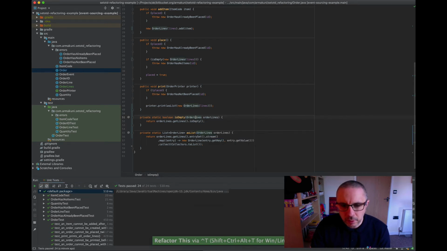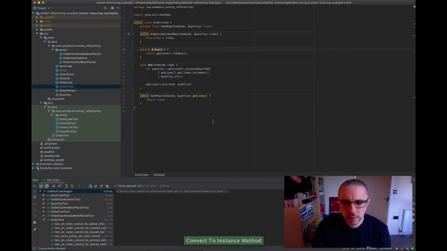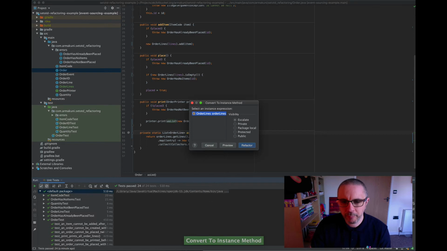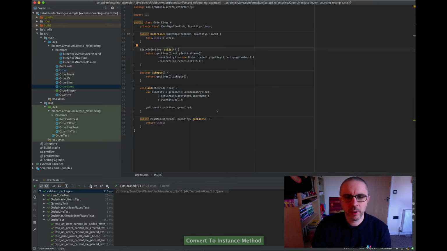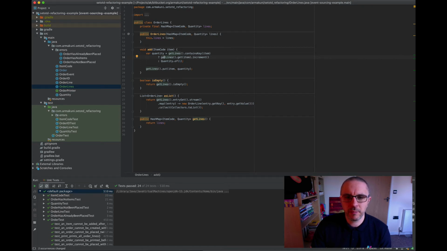So convert to an instance method, and then finally for as list. There we go, and now I'm just going to update the order here so that it looks similar to our previous version. So now this is done, but this order lines now is just a wrapper around the lines.